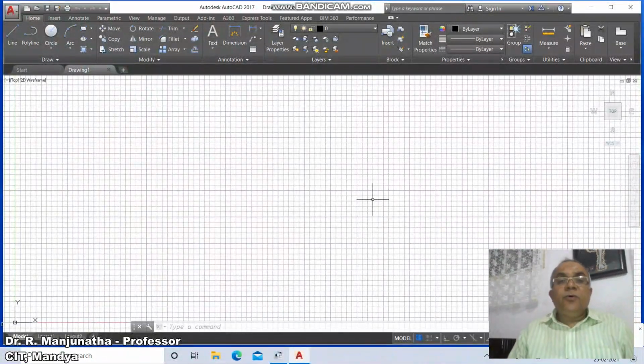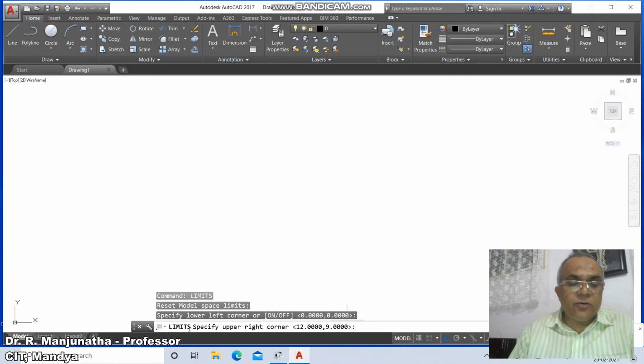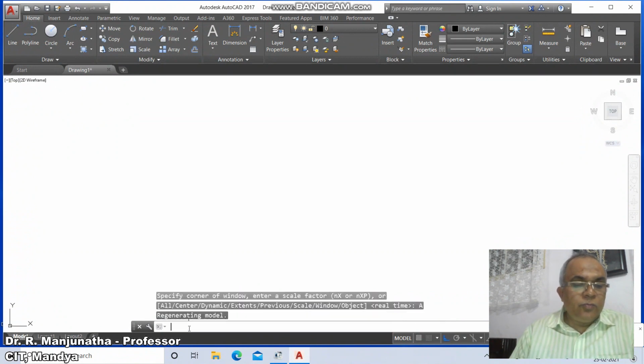Software. First you go to the AutoCAD screen, switch off the grid mode and switch on the ortho mode and type the limits command. Specify the lower left corner 0,0, upper right corner 297,210, then zoom R.